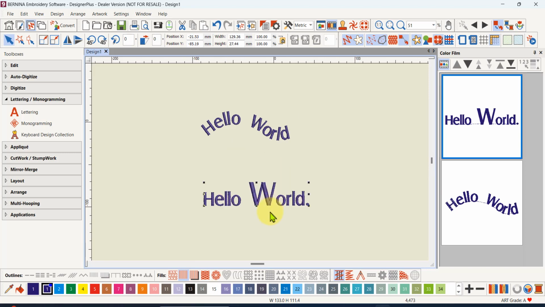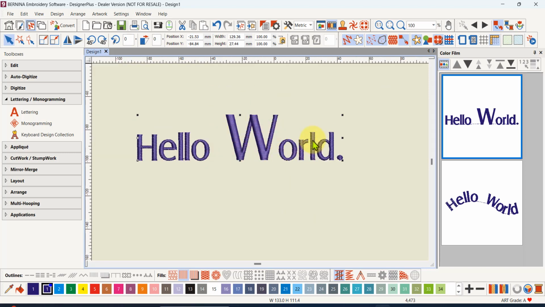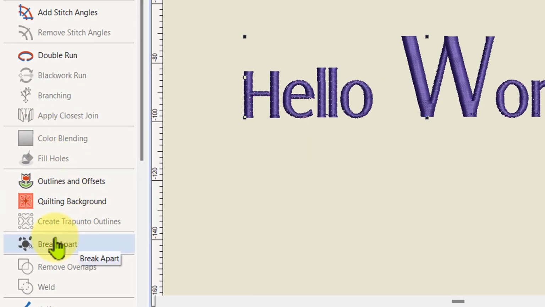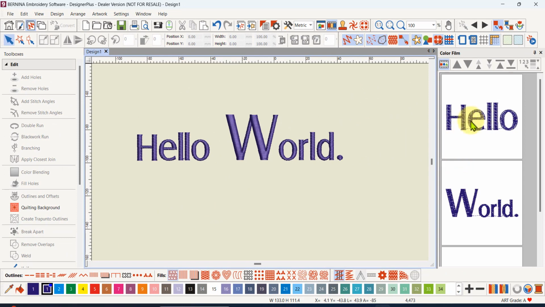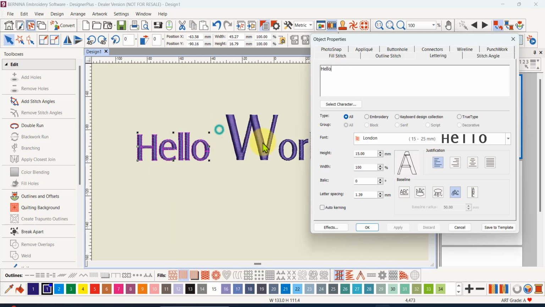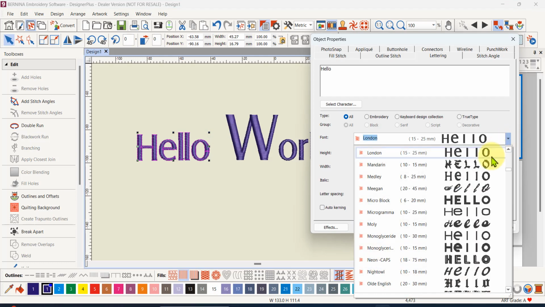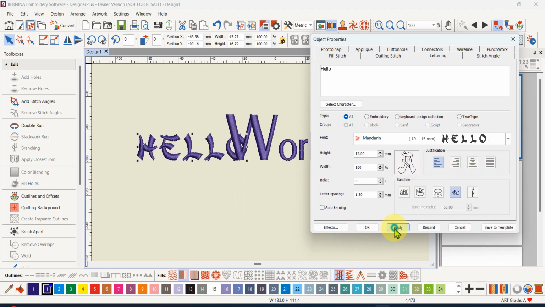Okay, let's zoom into that. Okay, so I can now, while it's selected, go to the Edit toolbox and click on the word Break Apart. And that will break it into two separate words. So now I can do whatever I want to this word. I can right click on it, go to the object properties, I can change the font and apply that. I can move that as an individual lettering object anywhere on the screen.